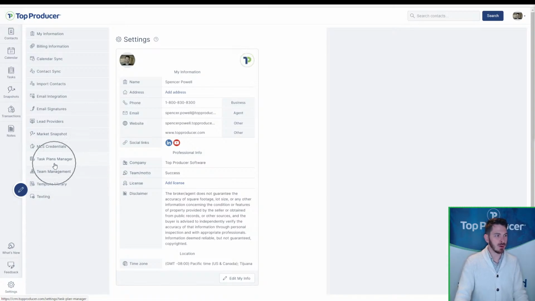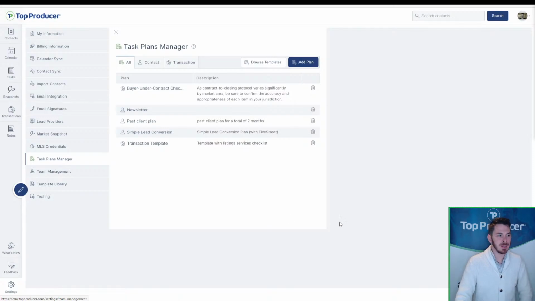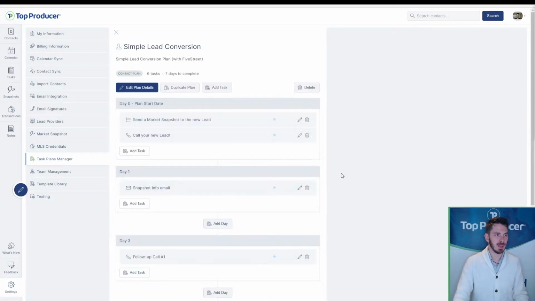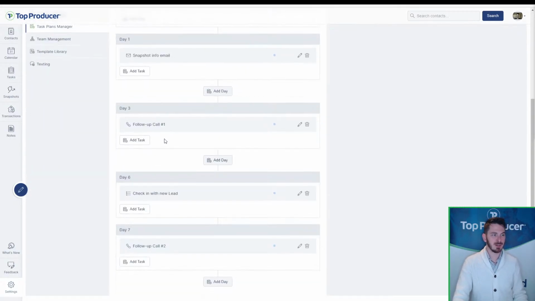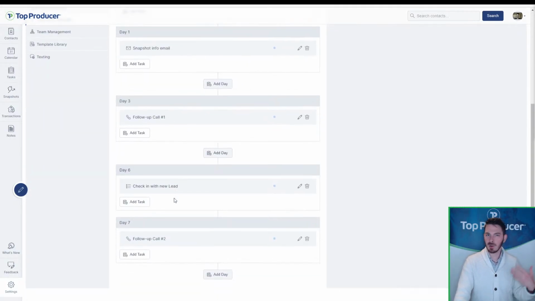And yeah, we're going to talk about Task Plans Manager. This is where you go to put together your own transaction checklist, new lead follow-up plans, past client plans, prospecting plans, anything that you want to do with contacts or transactions you can create here. So, for example, we have a past client plan that I've started to create. We have a simple lead conversion plan. We see here that day 0, I am reminded to send out a market snapshot. I'm also reminded to call the new lead. Day 1, I have an automated snapshot follow-up info email that goes out. Day 3, I'm reminded to call the lead again, and so on and so forth.